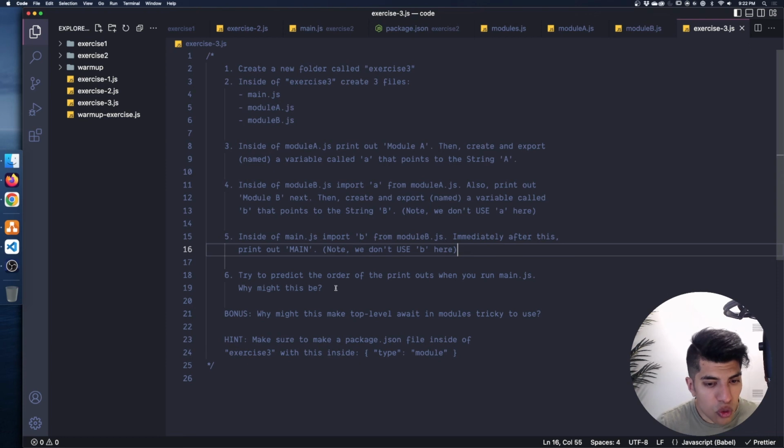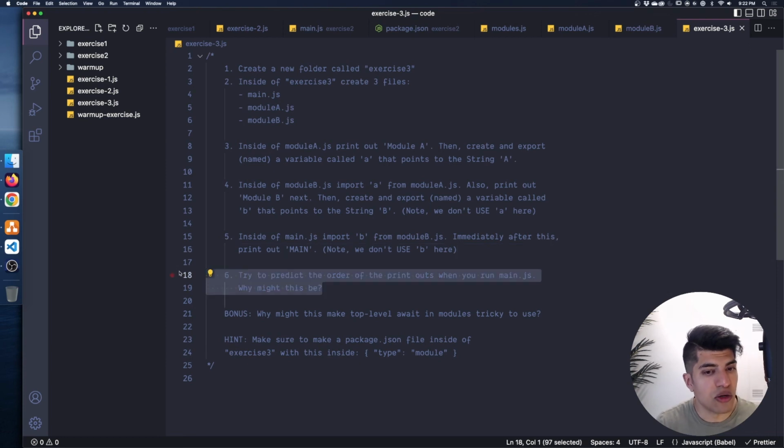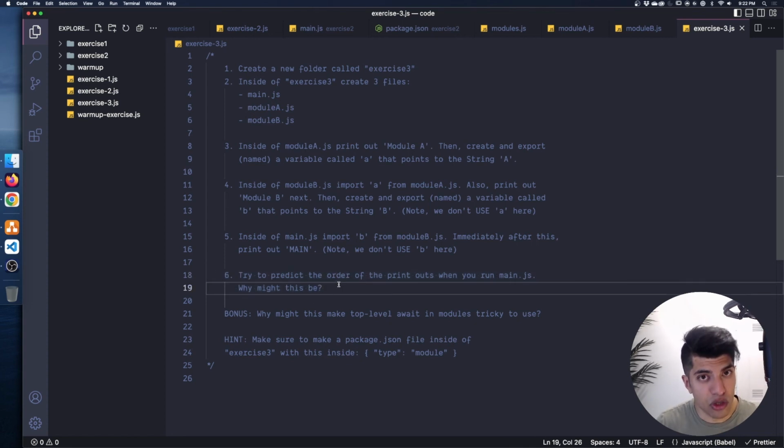So the core of this is really just try to predict the order of these print statements before you actually run this code with all these imports all over the place. Then actually run it, test your theory, and if you didn't get it right, try to answer why it is giving you that answer. All right, so give that a shot and then we'll go through it together.